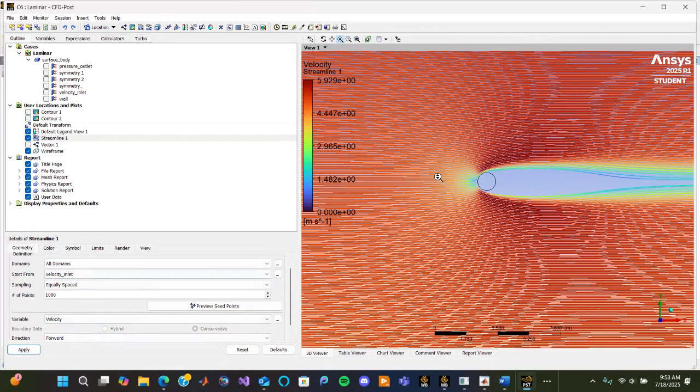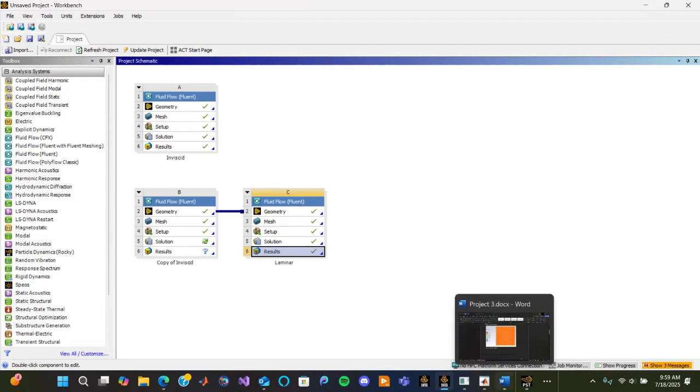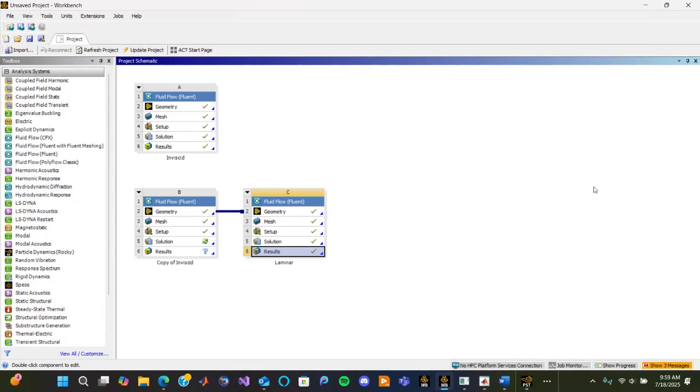And that's pretty much it. And then for my Reynolds number, I just calculated it in a formula, and same with my drag coefficient, but it's also in the report that I created when we went into our solution. So that's pretty much it for the laminar flow. And then just put your results in your document when you're done.